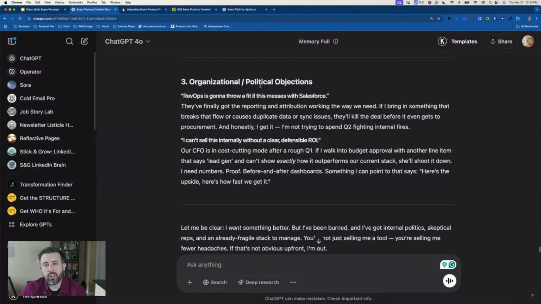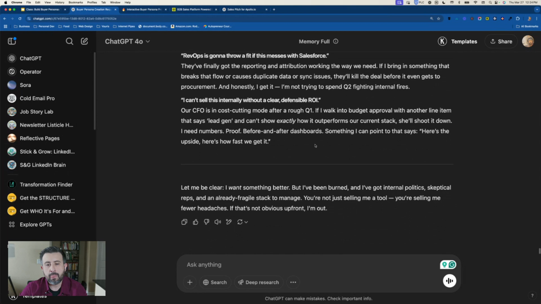Then some organizational and political objections. RevOps is going to throw a fit if this messes with Salesforce. I mean, literally, I've heard a very similar line to this. I can't sell this internally without a clear defensible ROI. Again, I think that's something that if Apollo doesn't have this ready to go, and some sort of deck and some sort of video, then clear problem.